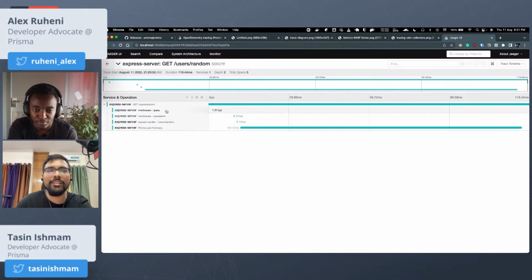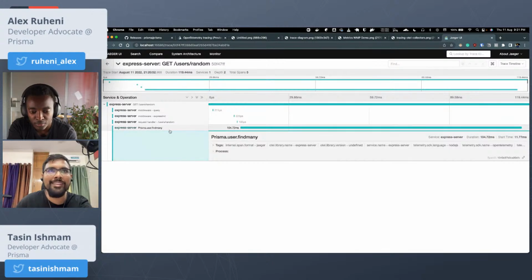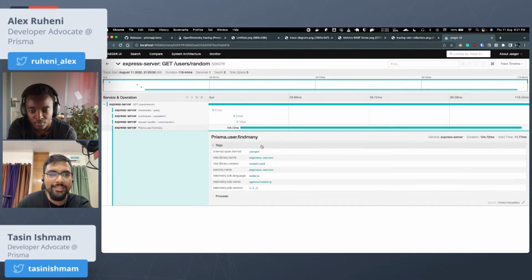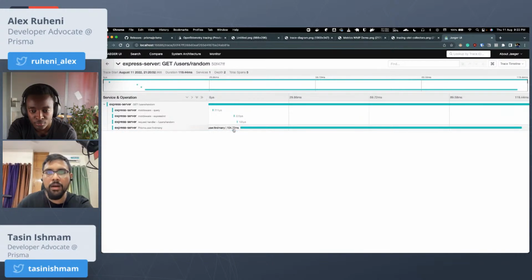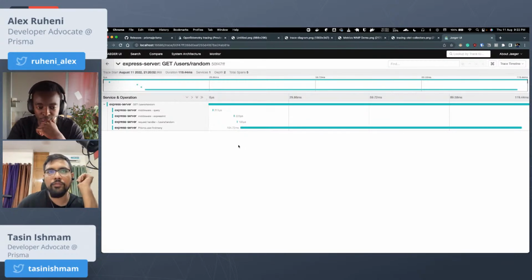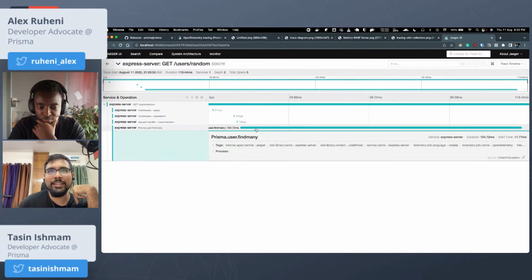And then thanks to the express instrumentation, we get all these traces of different things that were happening, like request handler, express, and all that stuff. And finally, we have this prisma.user.findMany. This was the manual span that we created using our tracer. So this gives us an idea of how long the Prisma user.findMany operation took. And this is already pretty useful, but it has a few issues, or at least non-ideal elements to it. So for one, this is still a black box, right?